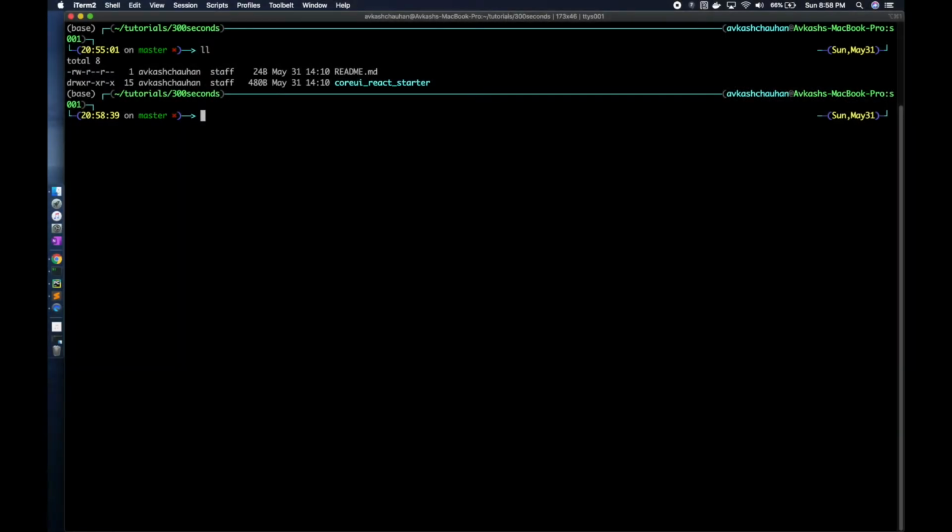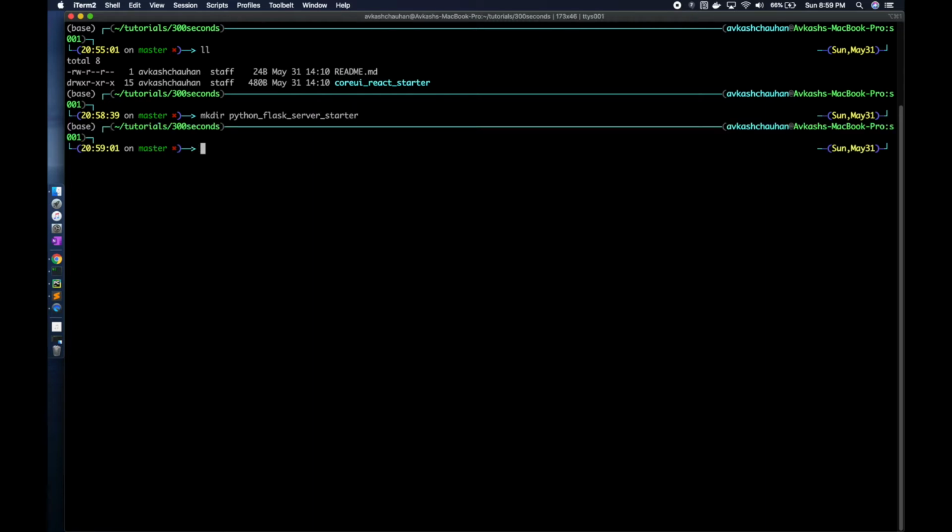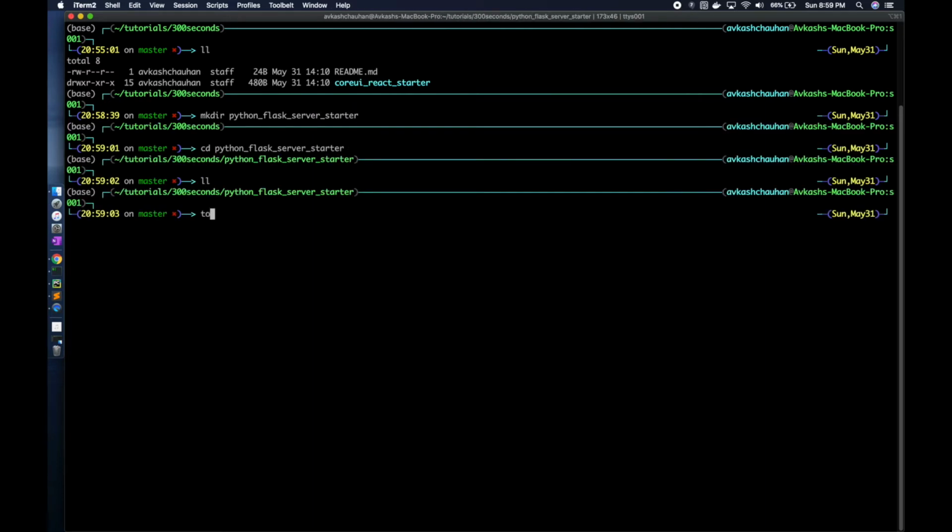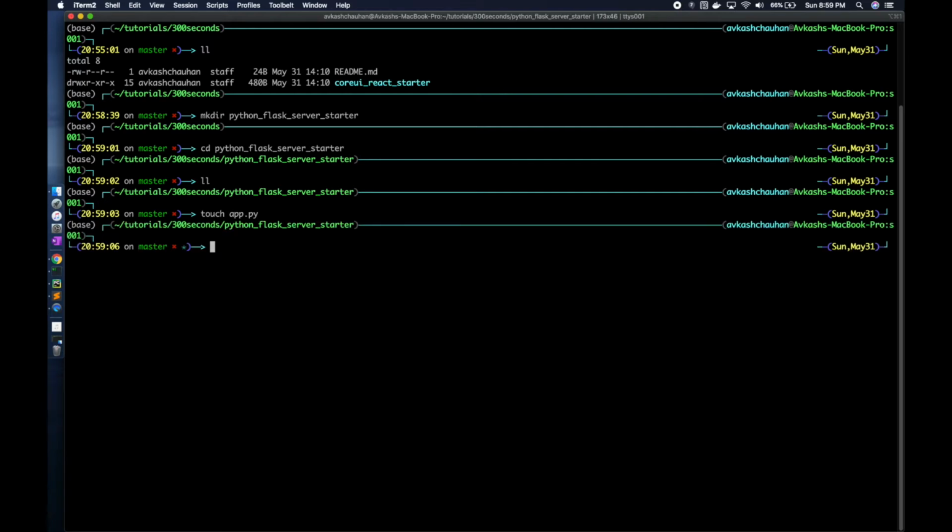So let's get started. First, what we will do is create the folder. Here we will call it Python Flask server starter, and then here we will create app.py. Okay, so just before we start, let's see which version of Python I have.